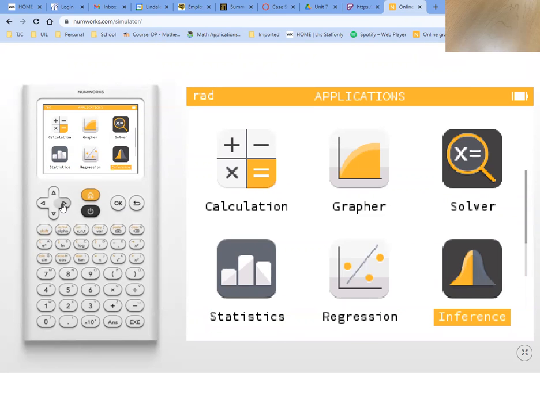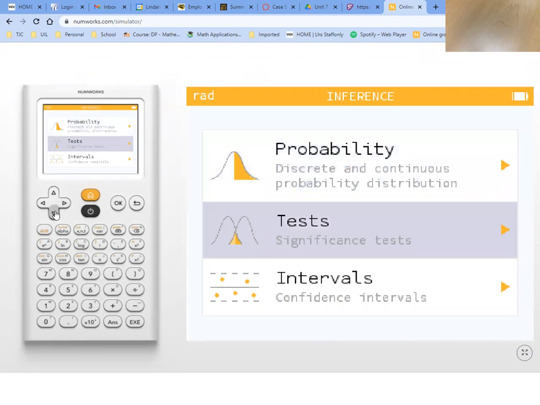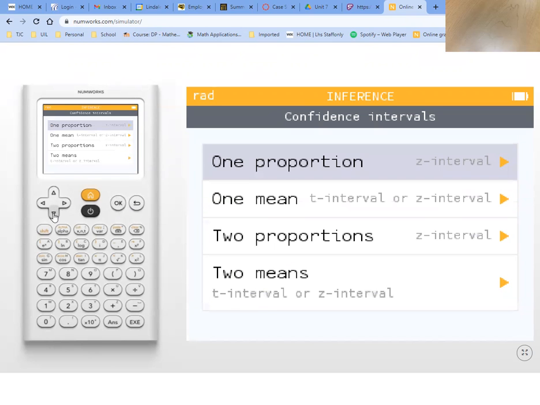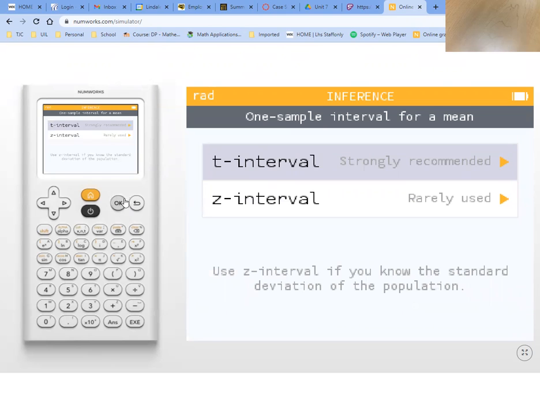Now, for a confidence interval, you would go to inference, intervals, mean, and I would highly suggest using the t-interval with the sample mean and the sample standard deviation. And you'll be doing that for year 1 and then also for year 2. So you're going to have 4 pictures, 4 box plots, 4 confidence intervals for each year. So a total of 8 pictures and 8 confidence intervals.